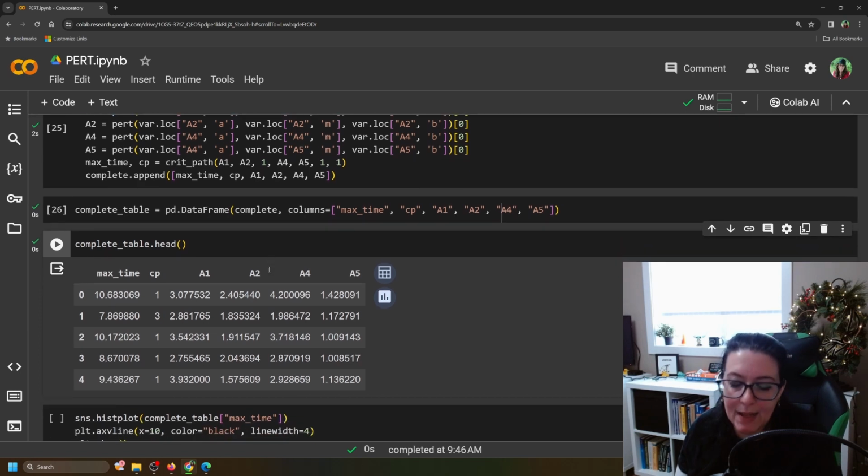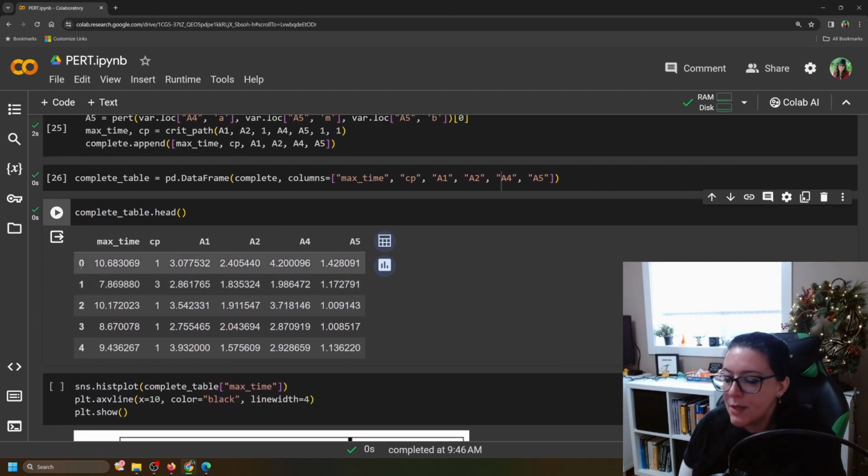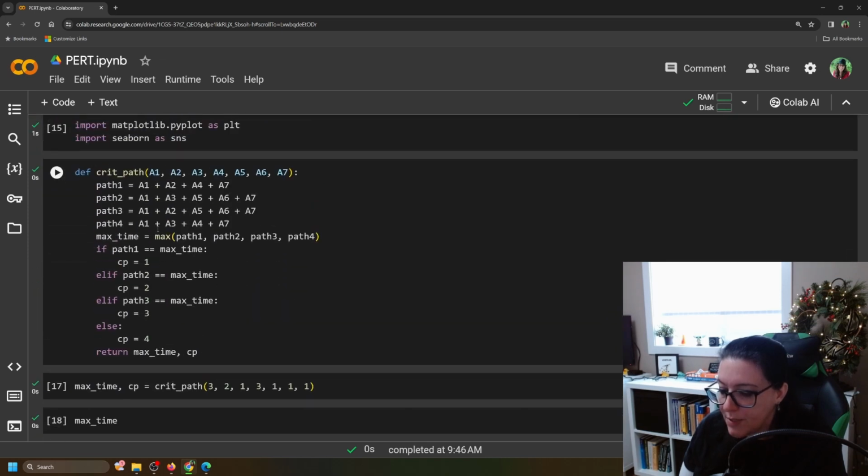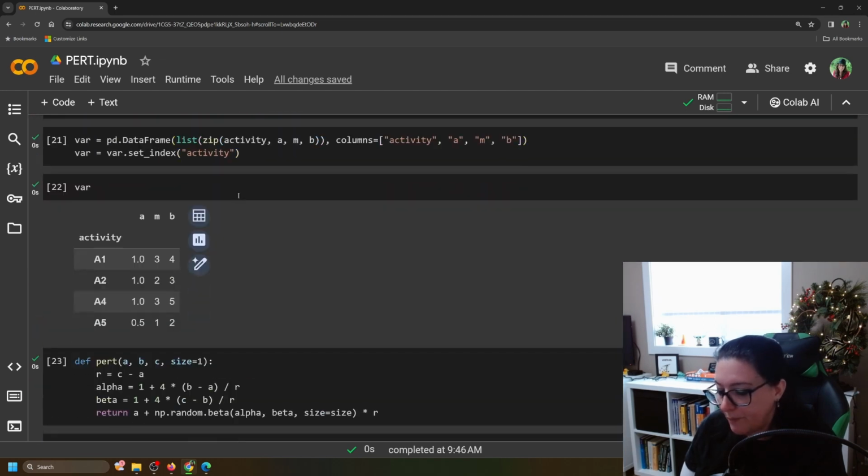Just lets me see at a glance that everything is working properly. So notice here in the first simulation, the quickest that the house could be done is in 10.68 months. The critical path was critical path number 1. And you can go back, right? We can see from our scenario, critical path, or the path number 1 was A1, A2, A4, A7.